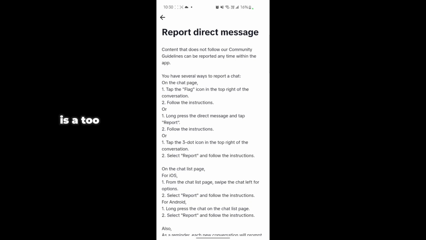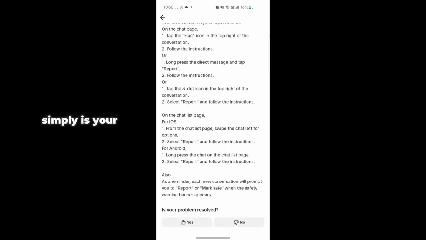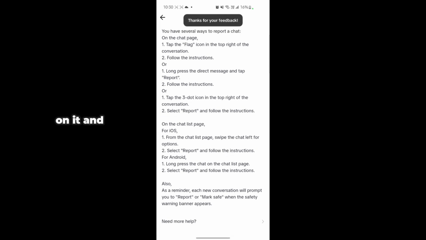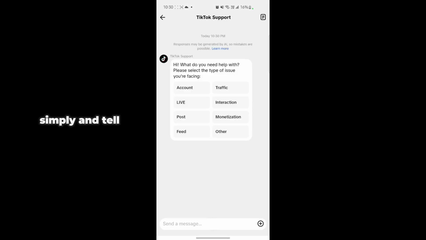Now you see that there are too many details. So you simply see the question, is your problem solved? Tap No, then tap Need more help, and simply tell the problem to the TikTok team, that your direct messages are not showing on your TikTok, just messages from here.